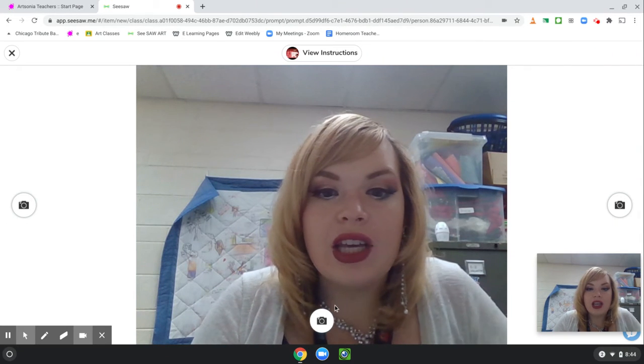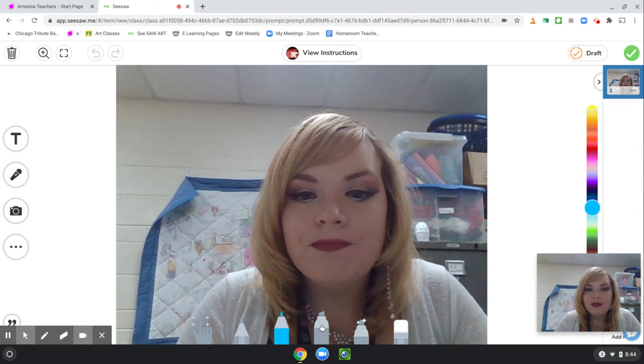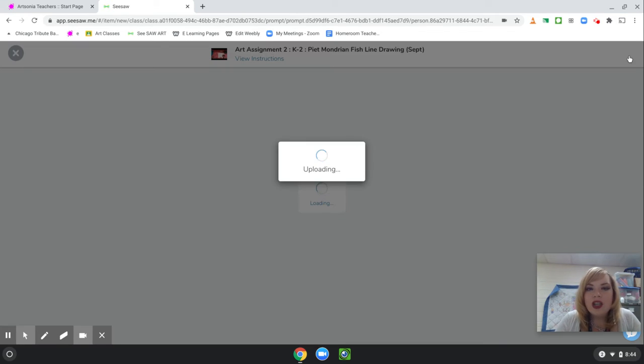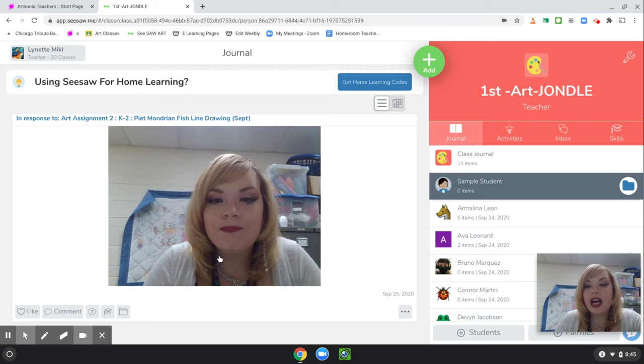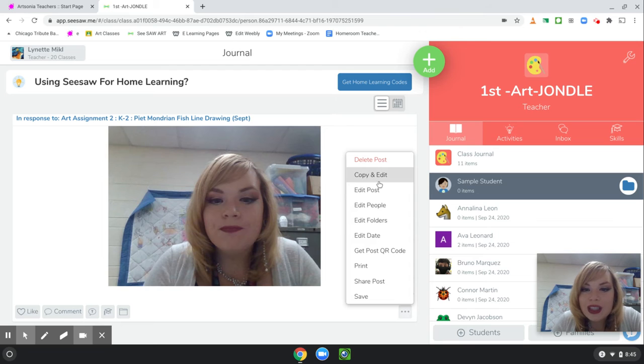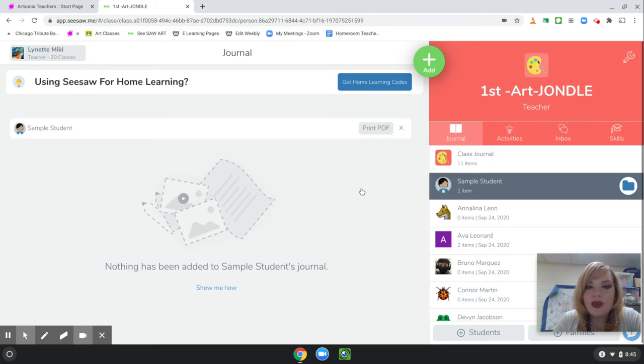After that, you're going to click on this little camera. Then you're going to click the check. You don't have to edit or anything else. And then after that, your picture will be on there. I will approve of this picture, and if it needs some extra work, I can comment and send it back to you. So I'm just going to delete that. And of course, if you don't like that picture, you can always delete that. All right, and that's how we turn in work with Seesaw.